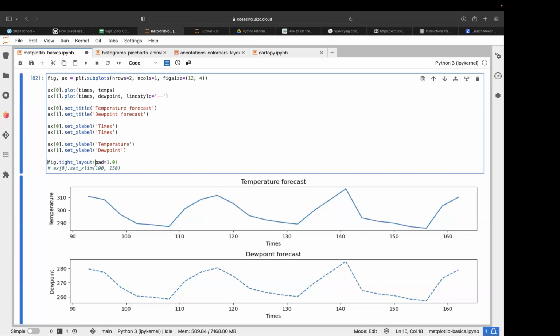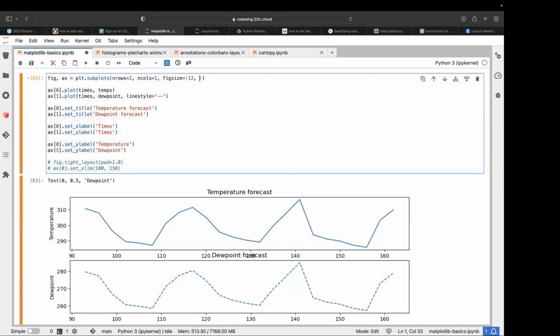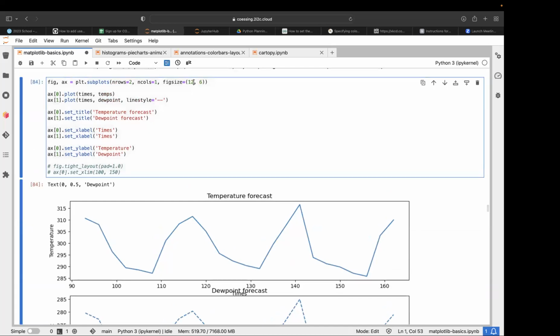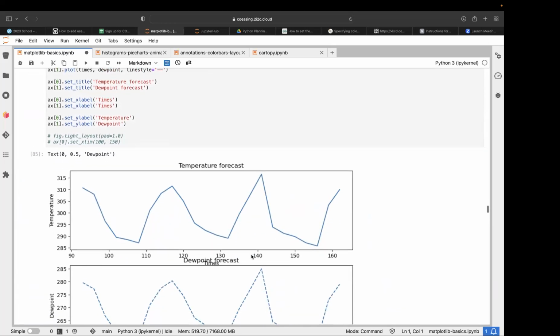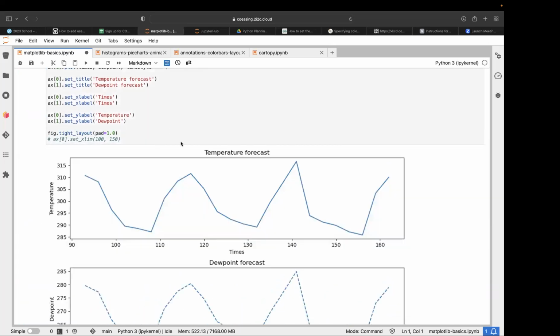Another way to do that is, so here we have the problem here, another way is to change the figure size. Sometimes it spaces things out a little better. Although actually it's not helping that much. So we don't need to add the padding. Okay.